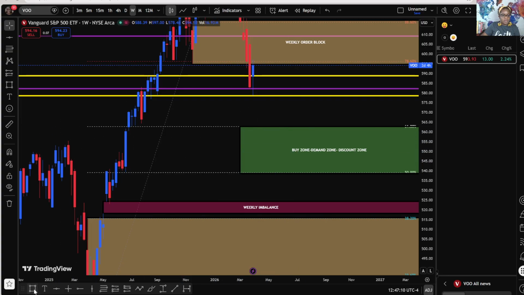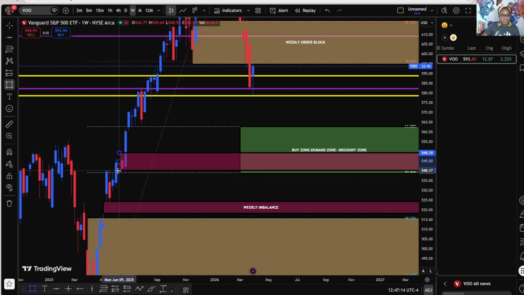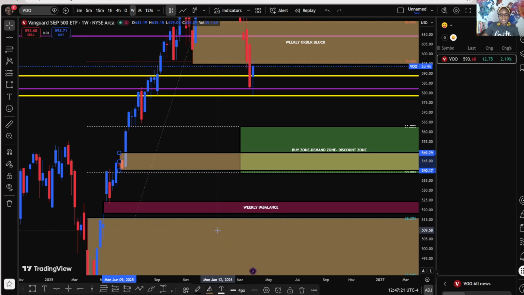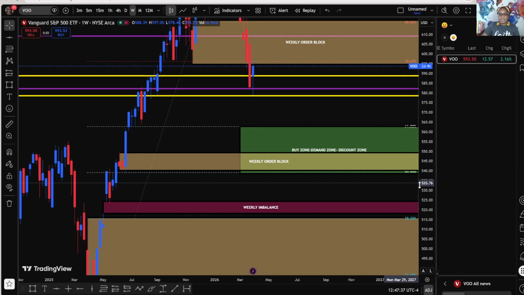So now I'm going to take my rectangle again, draw another one, and change the color. My order blocks are always this color. I don't know if it's a tan, a brown, whatever color you want to call it. And again, it's my weekly, that way I know where I got this from. So it's my weekly order block. Alright. And that's even better confluence right there.